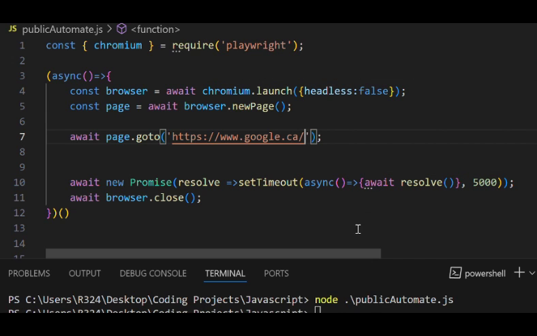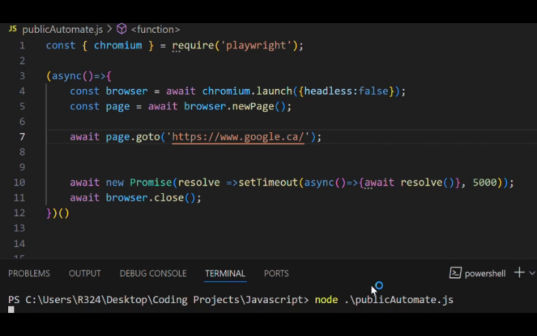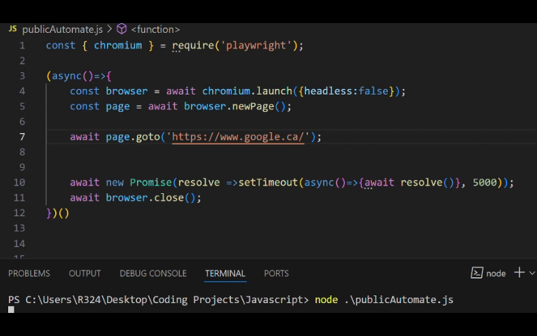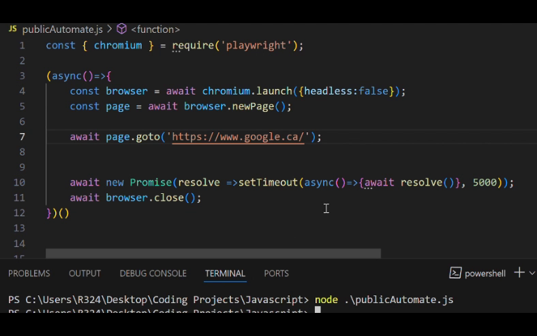And so I'm gonna save it, and I'm gonna run Node again. And let's do that. It's gonna open it up. Now it's on the Google site. Wait 5 seconds, and then it's gonna close. There we go, it closes. So that's how to go to a page, go to a website.